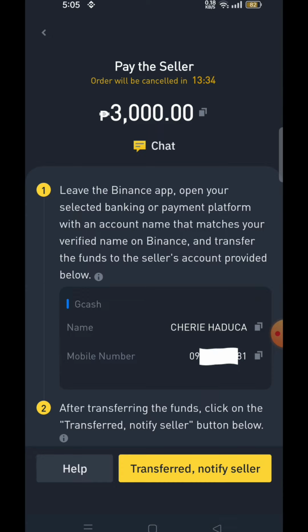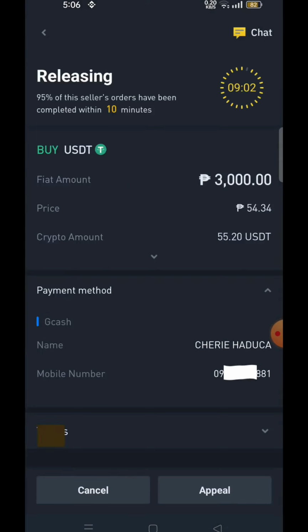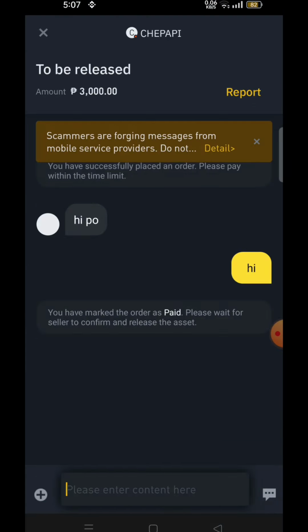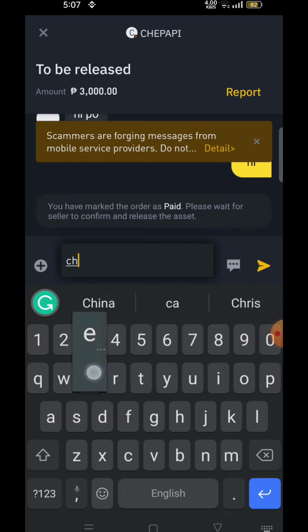Make sure you send your payment and tap on the Transferred, Notify Seller button before the timer above runs out. Once you've done sending your payment, you can now tap on the Transferred, Notify Seller button so that the seller will get notified. You can also return to the chat page to inform the seller that you have already sent your payment. Once the seller confirms your payment, he will release the USDT you purchased and it will go automatically to your funding wallet.